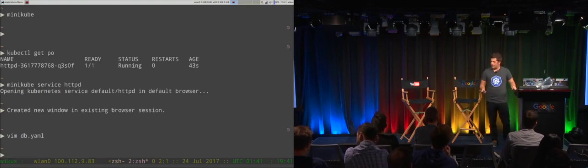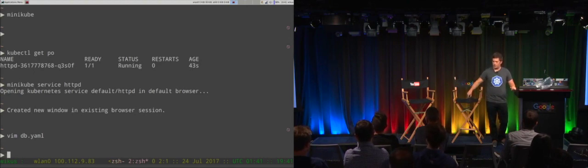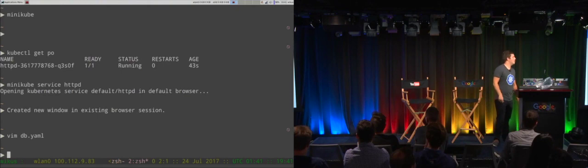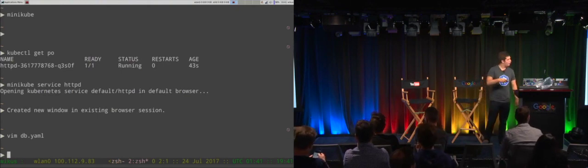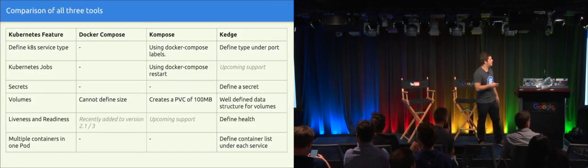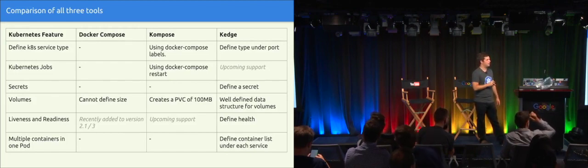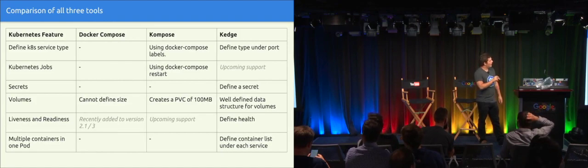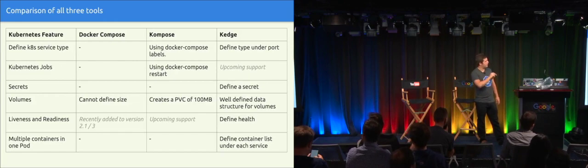Okay. So collaborating with the Kubernetes community. There we go. So this is our nice little table. Here's Docker Compose. There's a lot of blanks. Compose and then Kedge. So to answer your questions about secrets and everything, in Kedge, we're adding support for that. There's actually an open PR, and I think I reviewed it yesterday. But basically, we're filling in what we can convert from Docker Compose to Compose and then to Kedge.